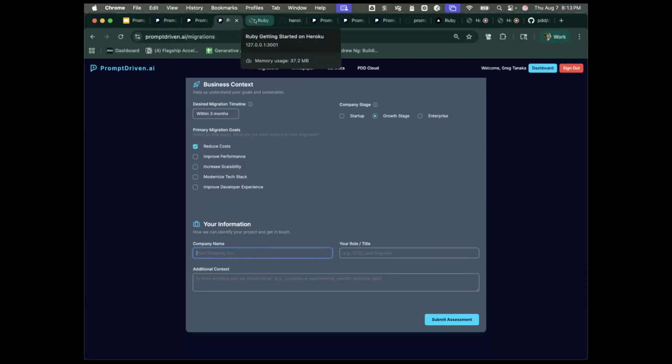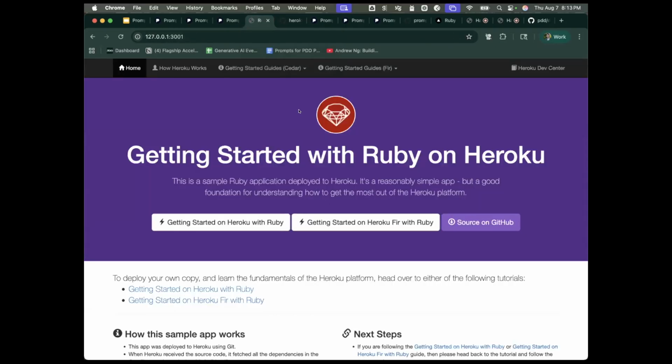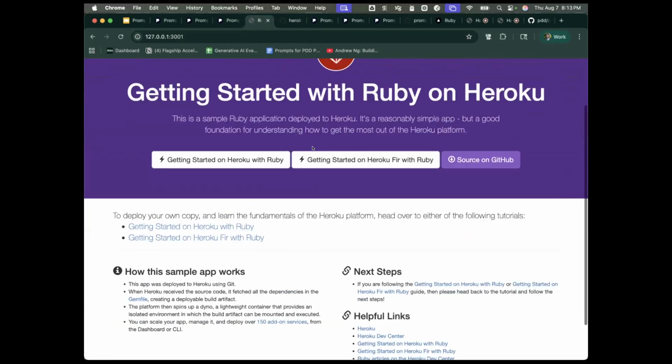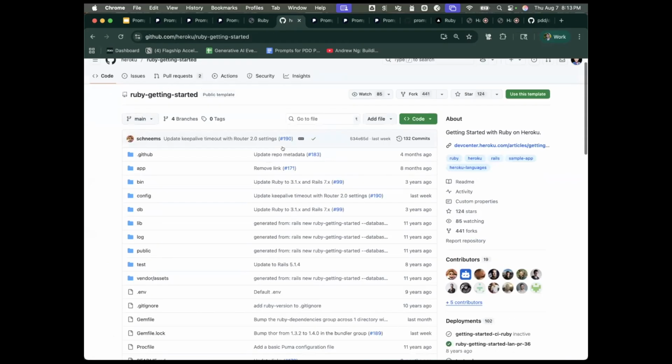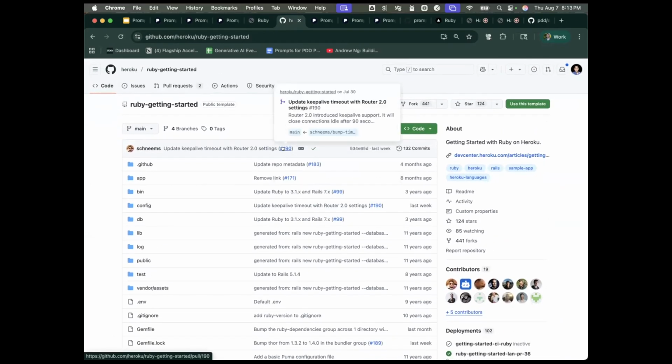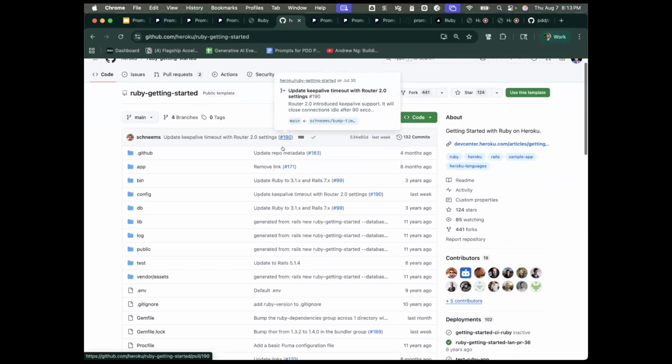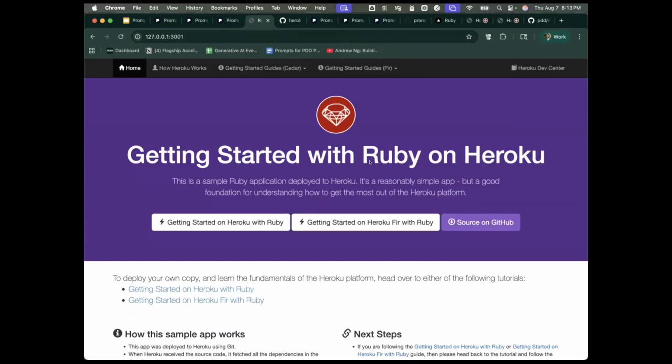So the example here, I can't show this live because it takes too long to run, but what I'm going to show you is the migration that we did here. This is the website, but this is the Heroku getting started. So they have a repo here that shows how to use Ruby on Rails on Heroku. And this is the website itself running, right?